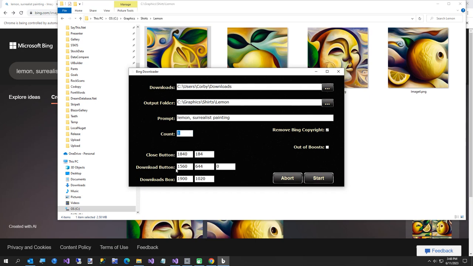I'm going to go ahead and just have it run nine more, and I will fast forward this, and at the end of those nine more, I will come back and show you Stripe It. So let's go ahead and get started.